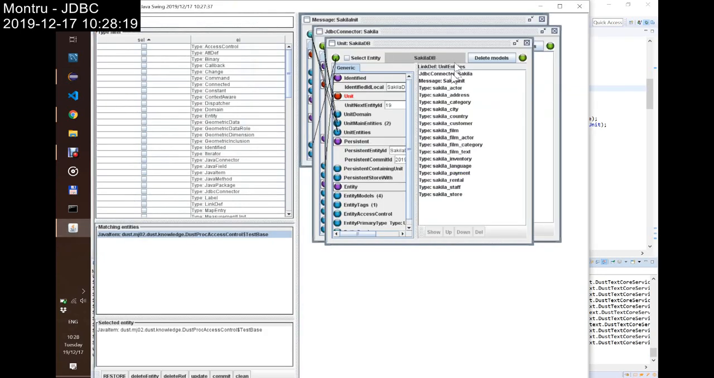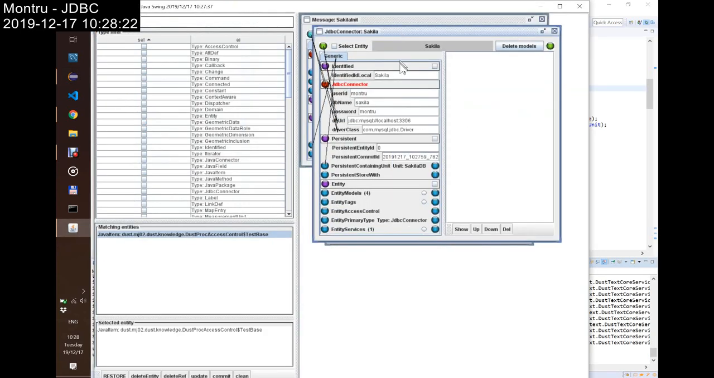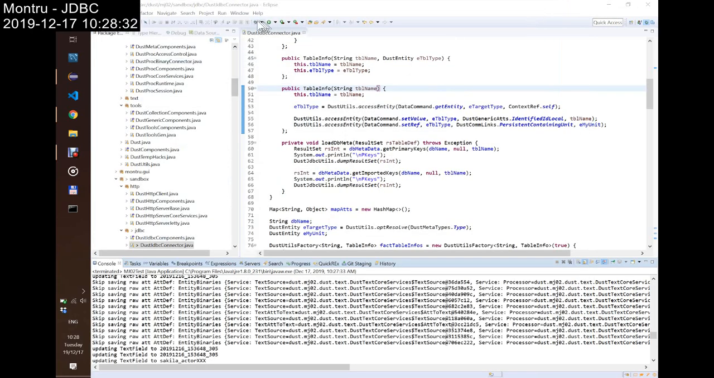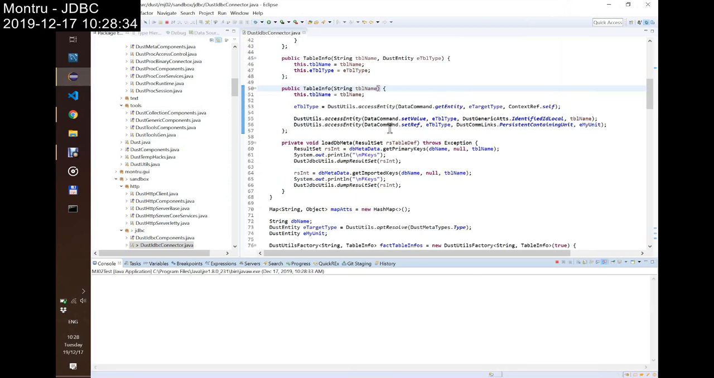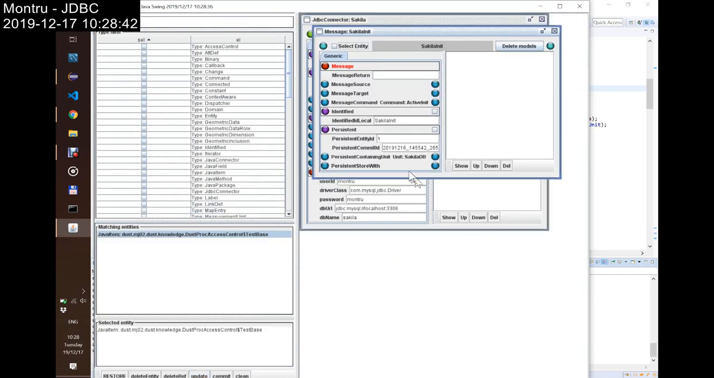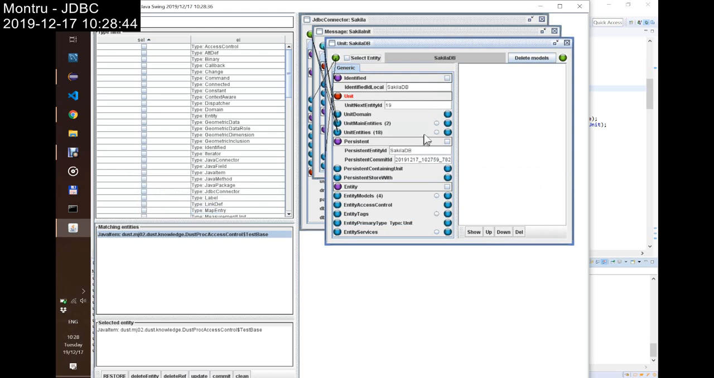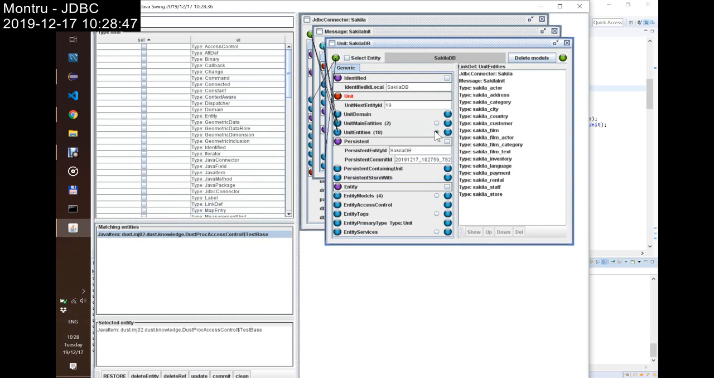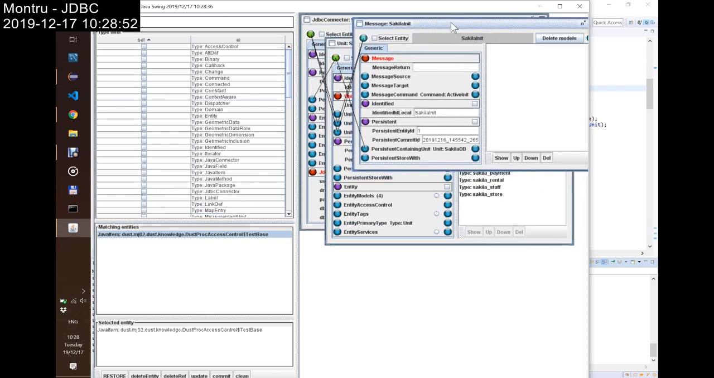Strange. So now if I load it back, the secret pair, I have 18 and it is very good. Now I want to send this message to the JDBC connector.